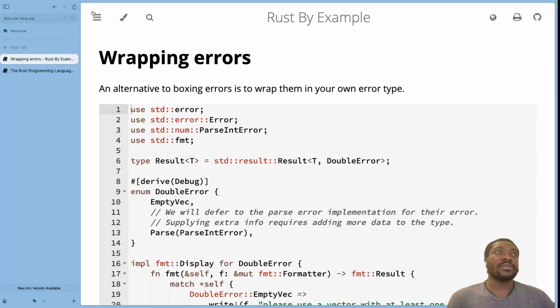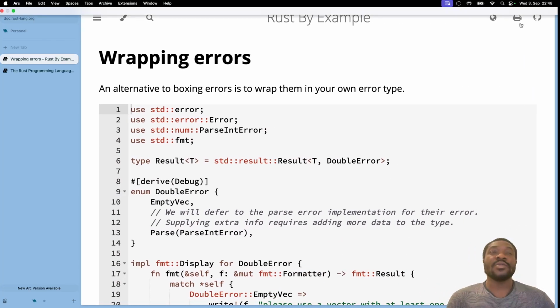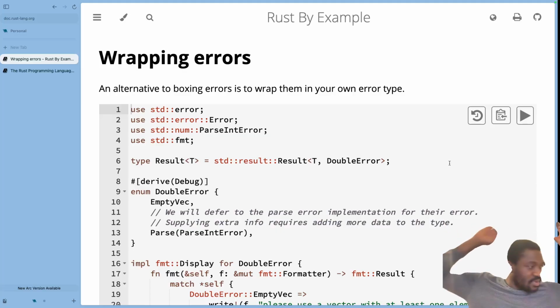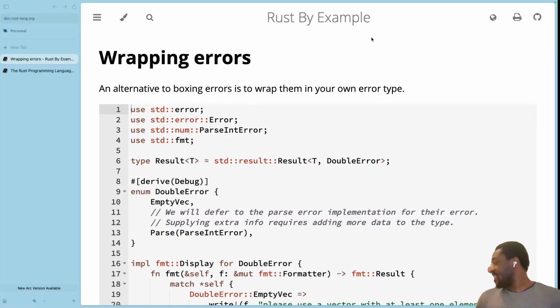Next, wrapping errors. See, we're almost done. We can do we can do the rustlings maybe tomorrow, or I don't know, maybe today, I don't know. So wrapping errors. What's time? Okay. Oh no no no! I need to run. Okay, so let's wrap this up now.